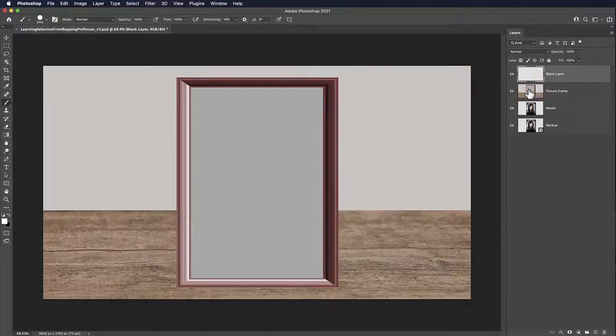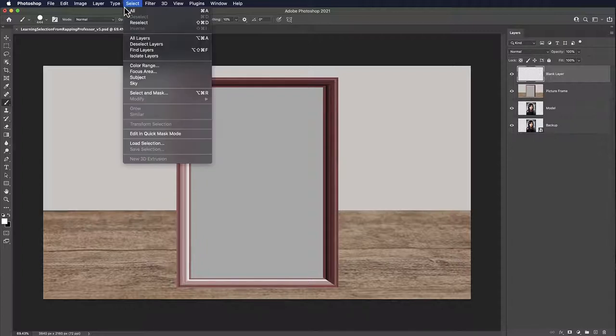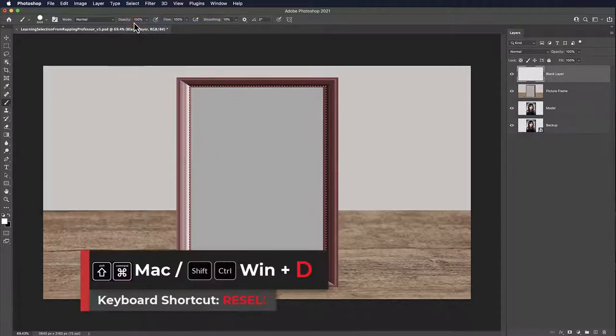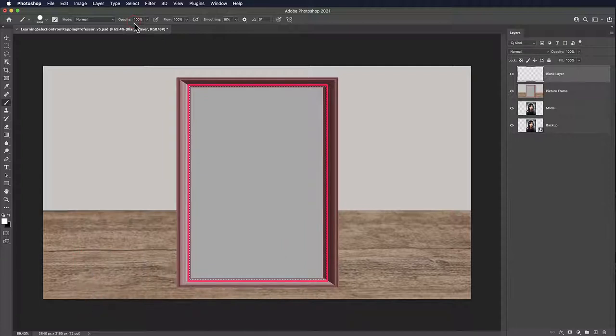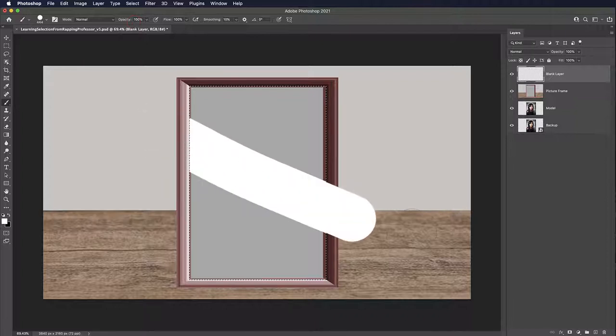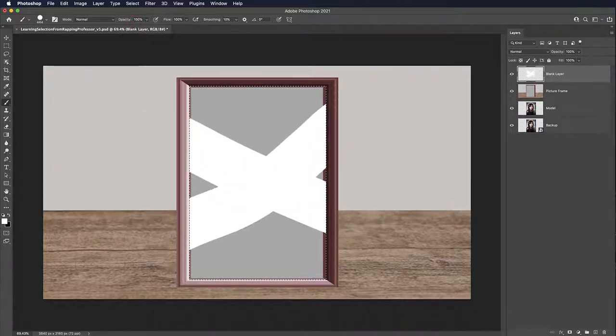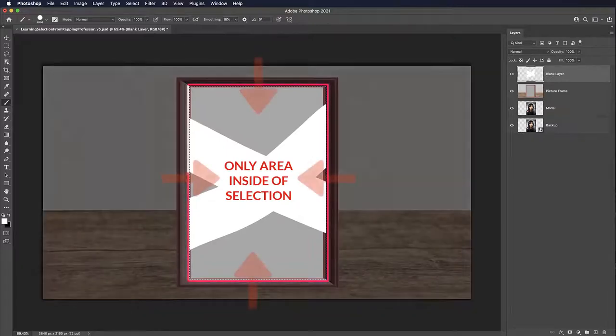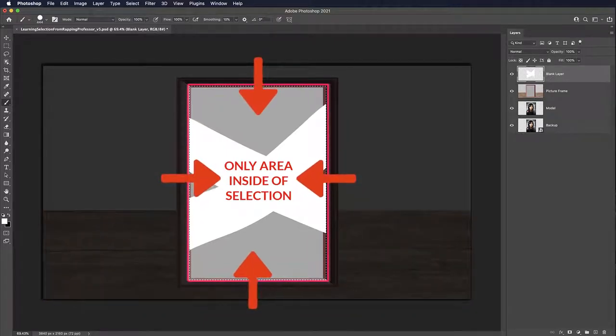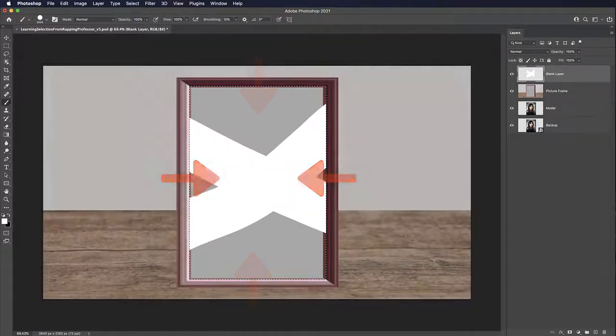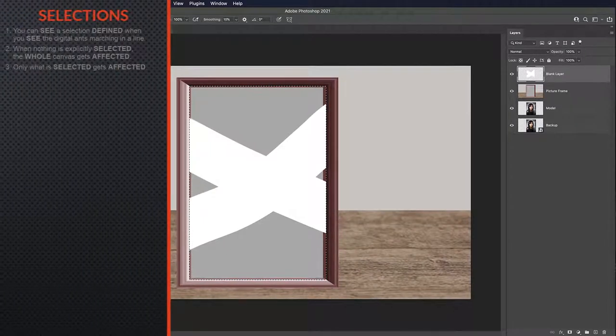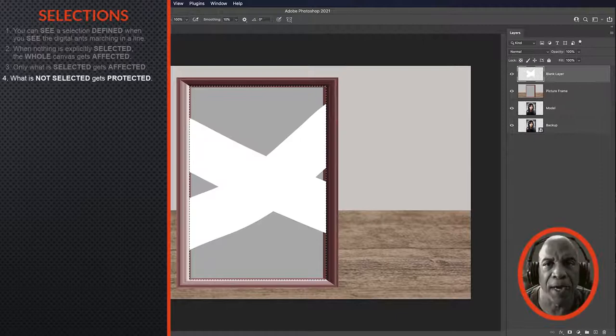Let's look at an example. Choose select, reselect to reselect the previous selection. With the current brush tool option, paint across the selection on the canvas. Notice this time, however, only the area inside of the selection got affected by the brush strokes, which is a safe way to rule number 4 of selection. Wrap it with me now.